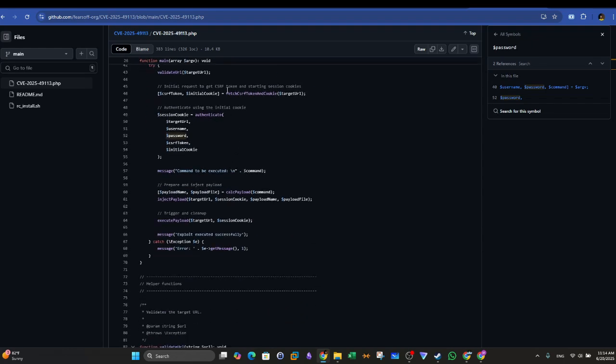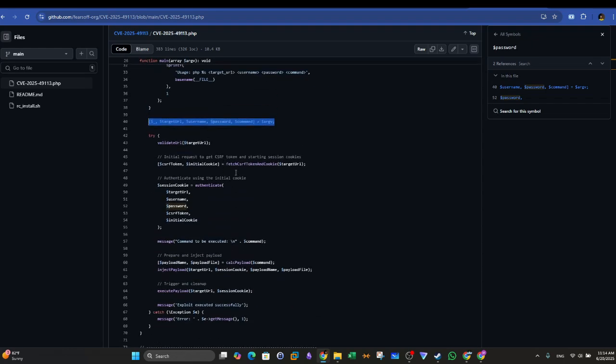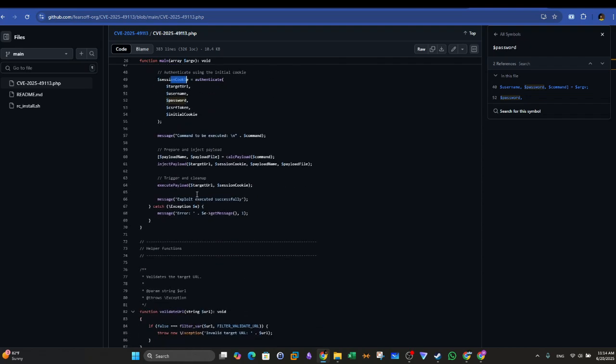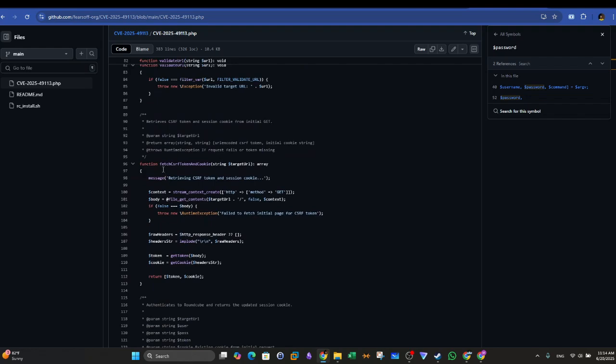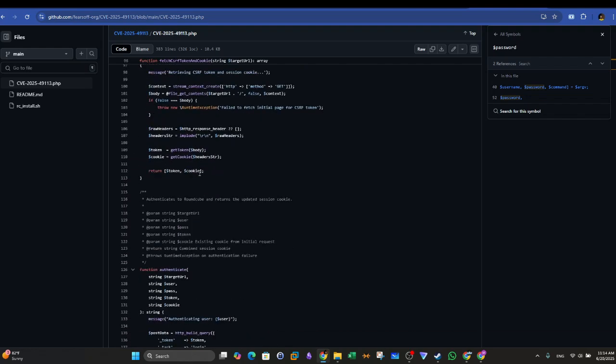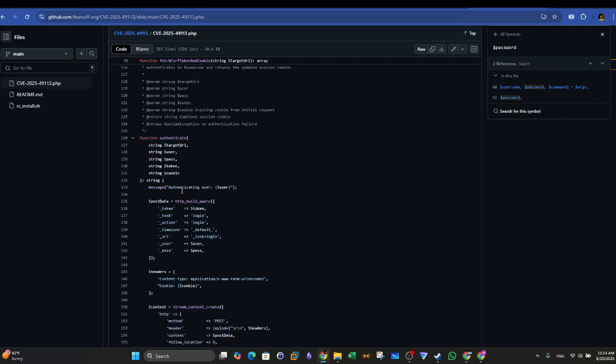So here first, the code obtains a CSRF token and a session cookie. And then if we scroll down, we have the function for the CSRF and the session cookie. And then this is for the authentication.